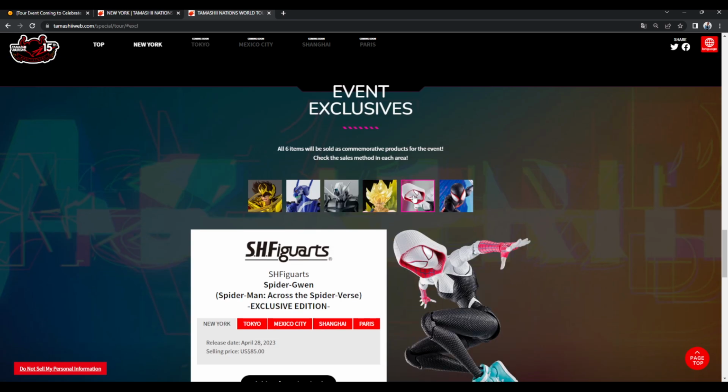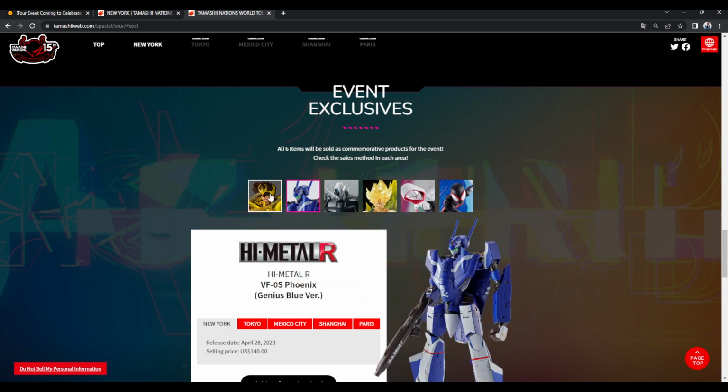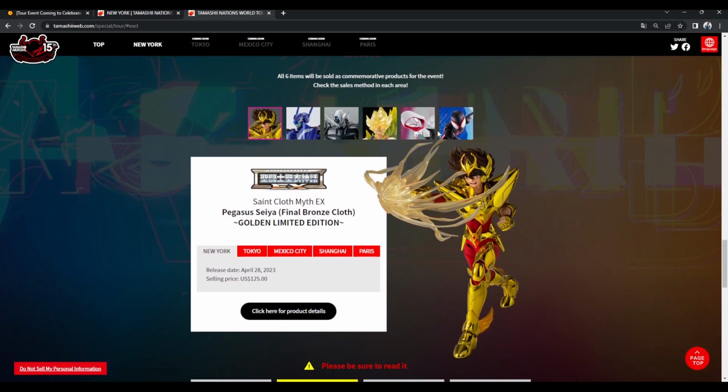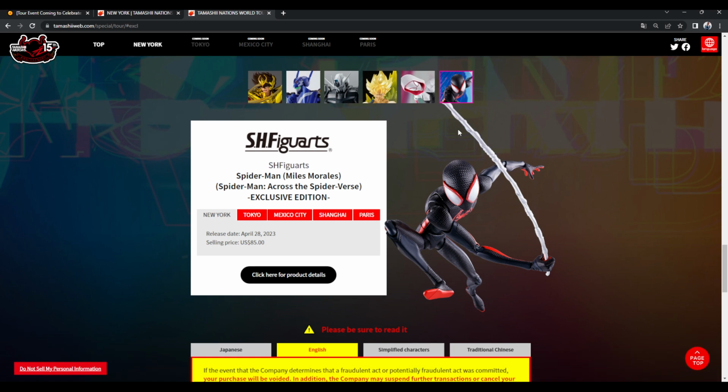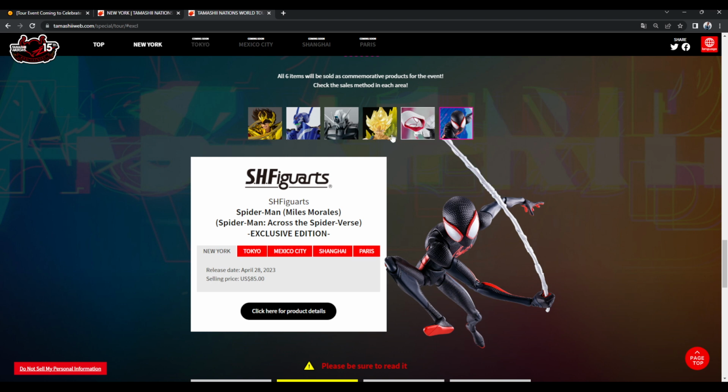So interesting enough, though, they have the Miles and Gwen here and some other stuff that I'm not too familiar with, but I'm sure there are fans for. As far as I know, the Miles and the Gwen are getting an exclusive background or something in their box, or maybe it's a different box entirely, as well as the stand, if I understand that correctly. So nothing too crazy there if you're wondering why it's here as a special event when it's a general release item. That's pretty much it.